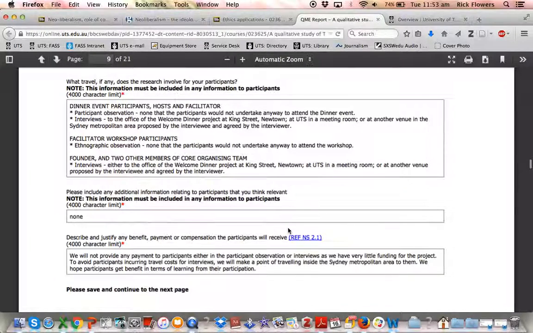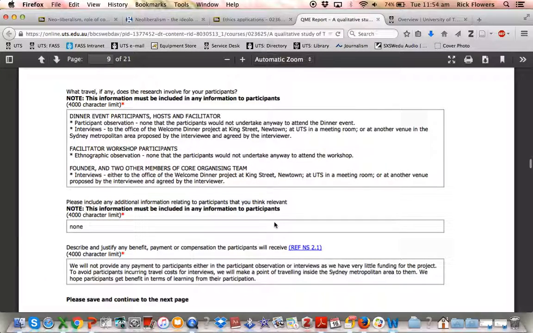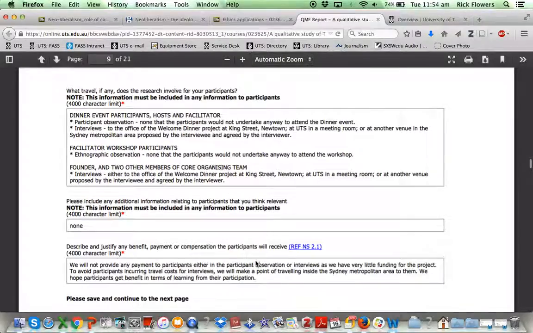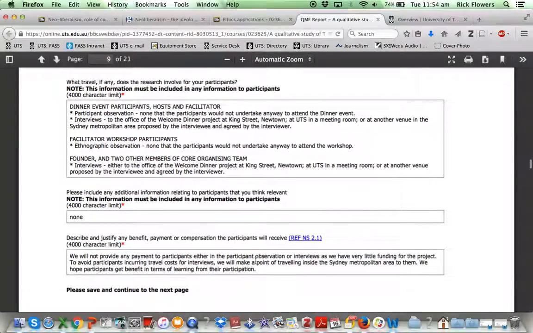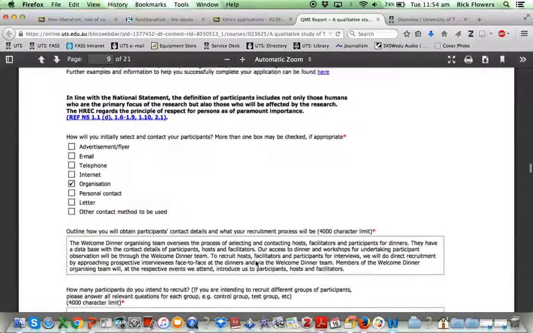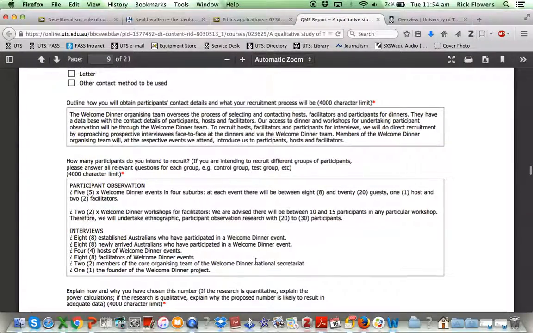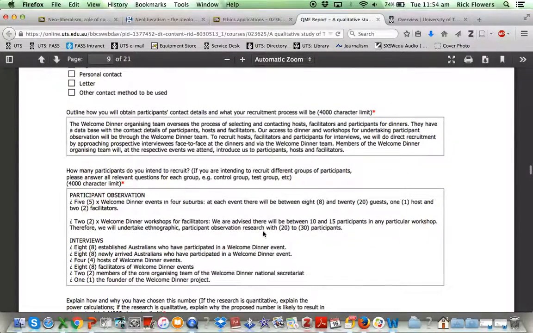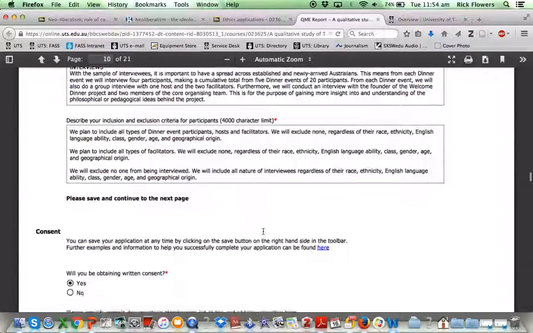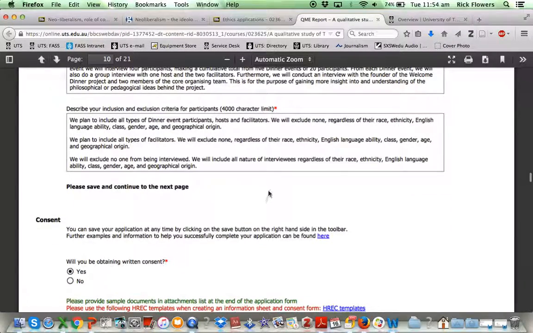I can't see that question. Describe. Oh, here. Oh no, that's not it. You just said we will exclude no one. Where's it say that in this section? It's page 10. You're on page 9, go down. There, here. We will exclude no one. Alright, I'll be writing that.